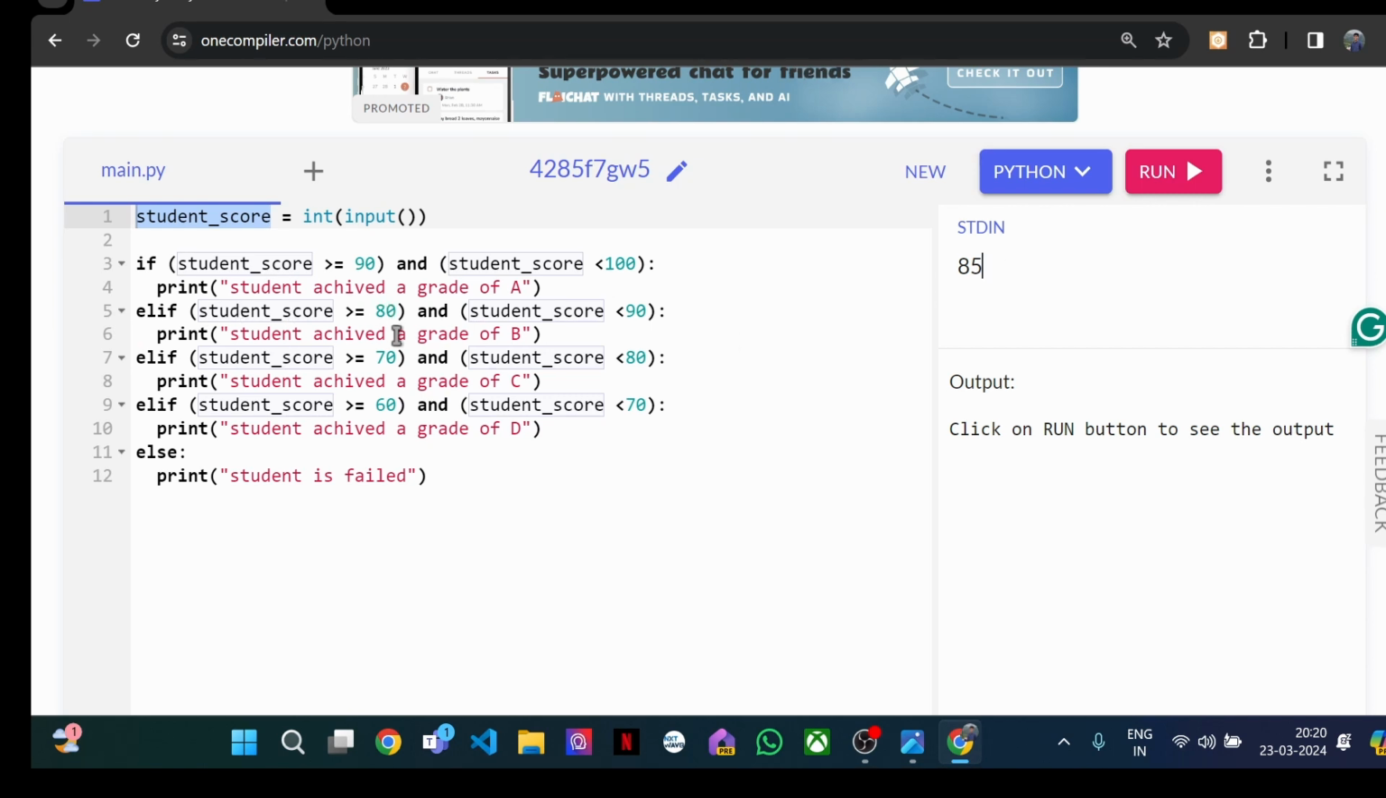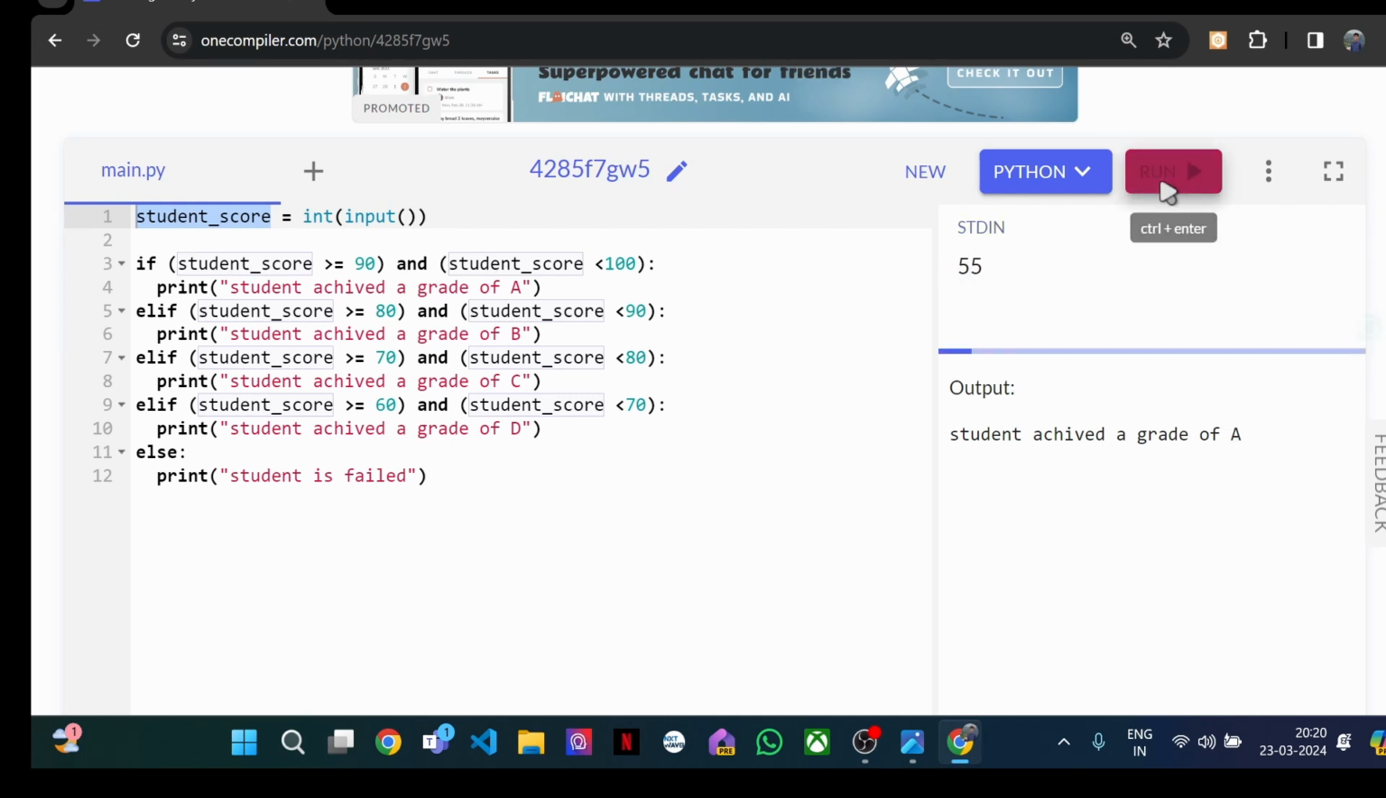So 85 is greater than 80 and student score is less than 90. So 85 is less than 90 and greater than 80. So it will print student achieved a grade of B. See, student achieved a grade of B. So likewise, if we enter 90 and run, student achieved a grade of A. Likewise, if we enter 55, student is failed. So this is how we will be solving problems in Python.